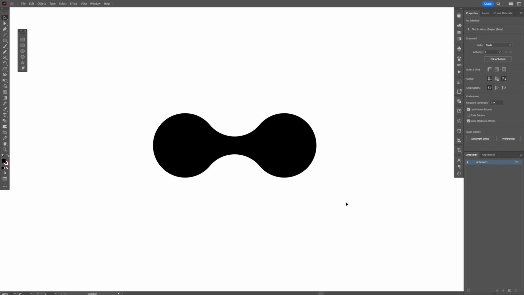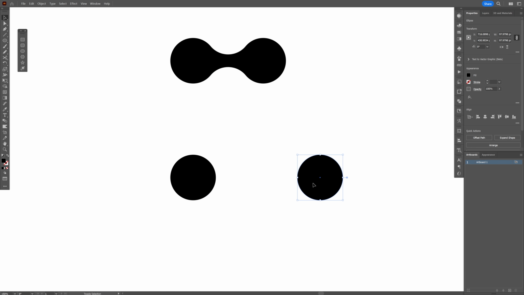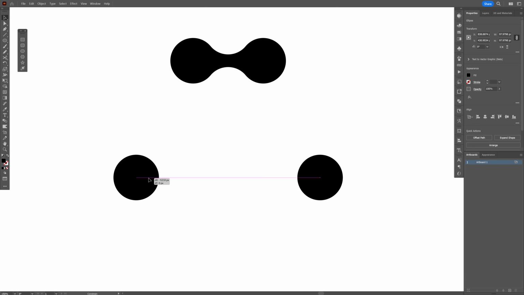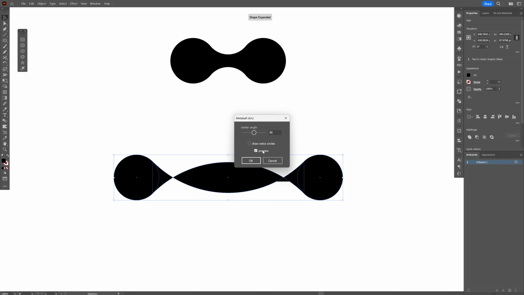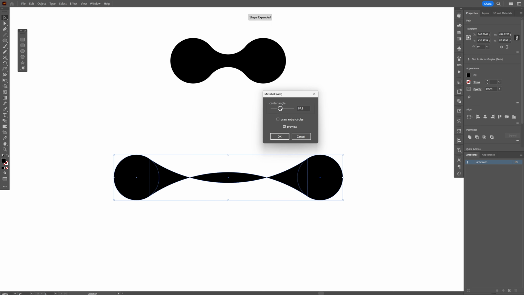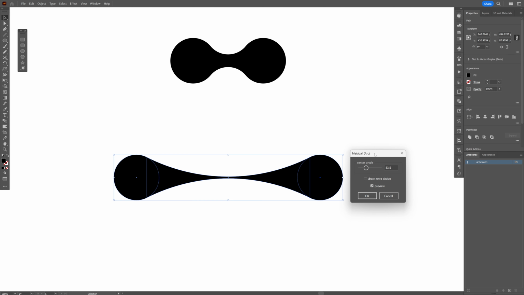This script has something more unique that Adobe Illustrator doesn't have. So we're going to check that as well. And I'm going to select the circles again, press and hold Alt. And now I'm going to increase the distance in between the circles quite a bit. Select both. Let's do it again. File, script, MetaBall. Preview. It still connects them. If you decrease it, it is going to create this beautiful thin line that is going to connect them.